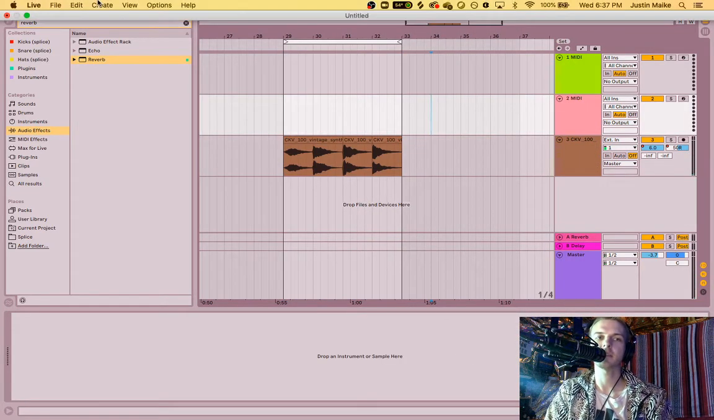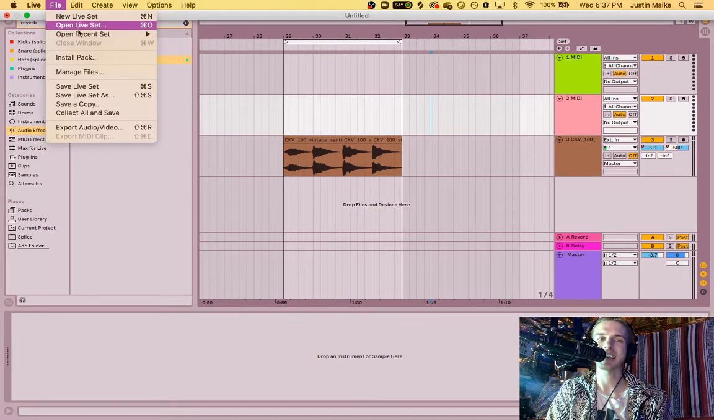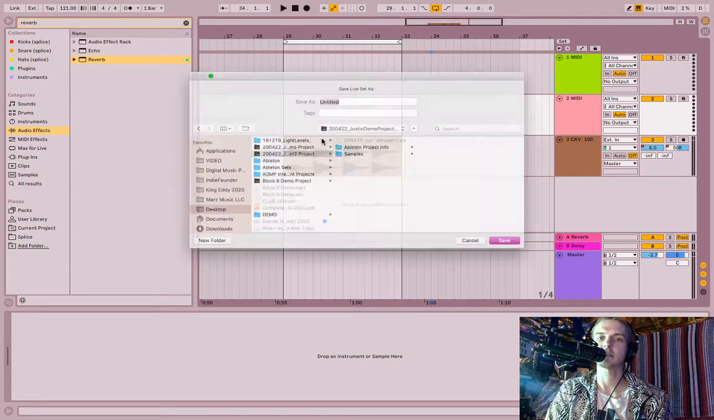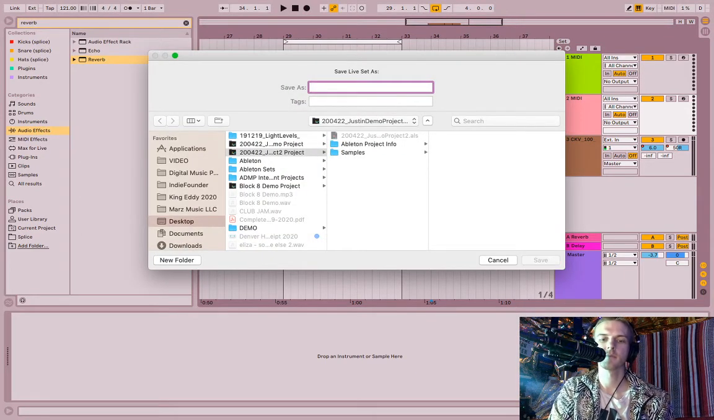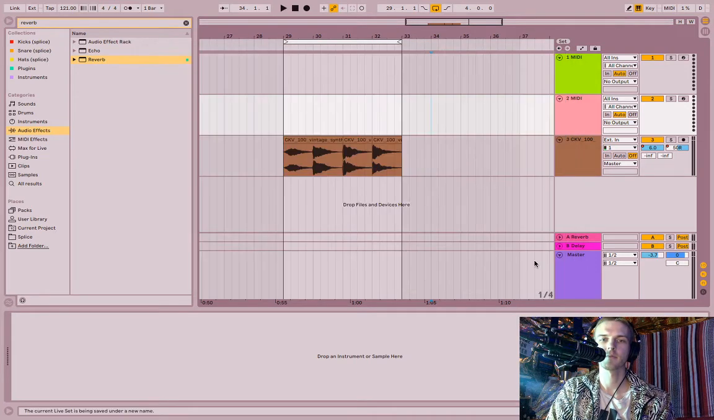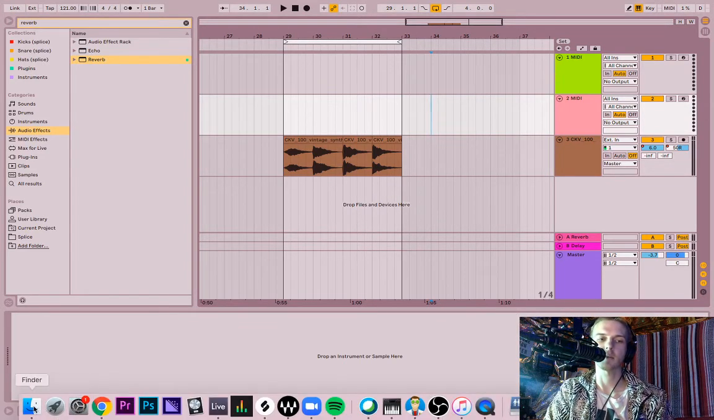Now let's talk about saving this file real quick. So this is going to be the entire project. I'm going to go to File, Save Live Set As, and I'm going to call this, let's see, again, I'm going to put the date in, 200422 project. And I'll save this on my desktop. So this is going to give me the entire project folder.